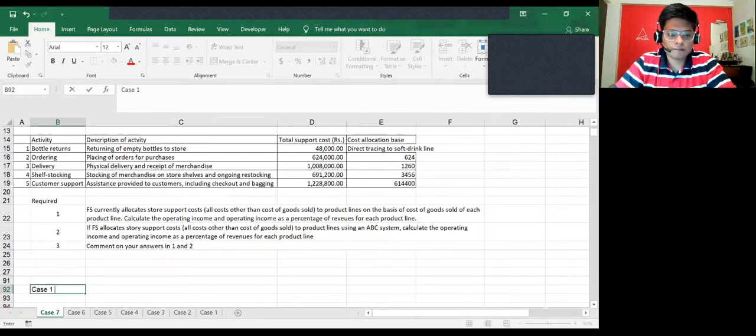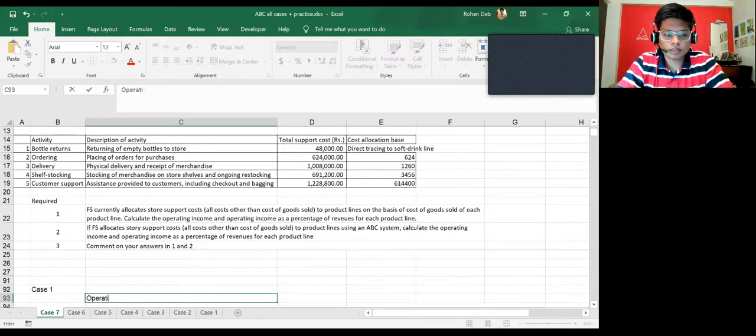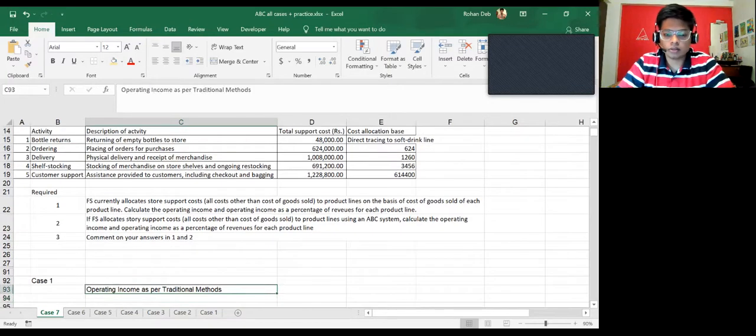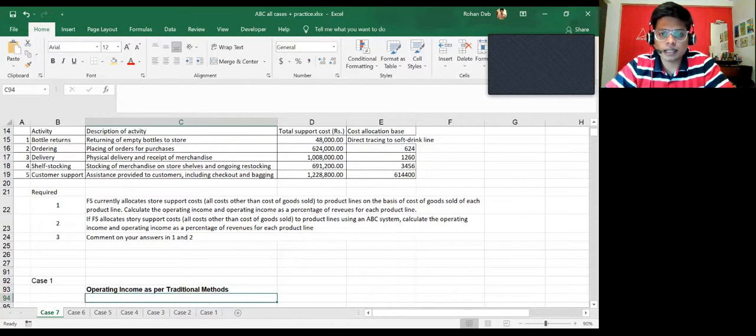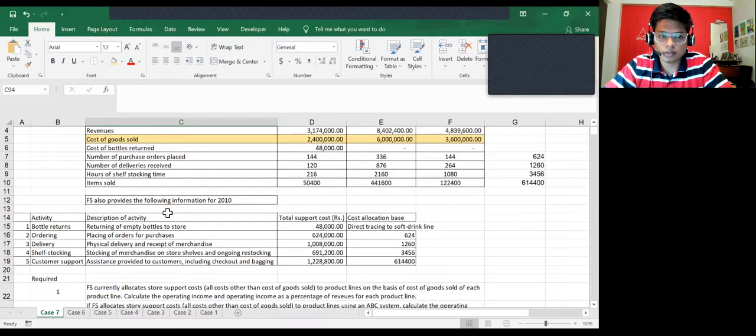Case one, operating income as per traditional methods. So this part you can kind of do at 2x, because it might take a little bit of time to make this, but again, I'm just showing the process for everyone.